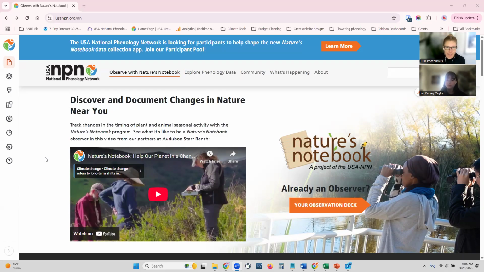Just to get a sense, and if you don't know exactly how to answer this question, that's totally okay, I'd like to know whether you are interested today in visualizing your own Nature's Notebook data, if you're already an observer, or whether you want to view data collected by a local phenology program. If you don't know what that is, that's fine, you're probably not part of one. Or if you want to explore data collected by other people, or if you're not sure, that's totally fine too.